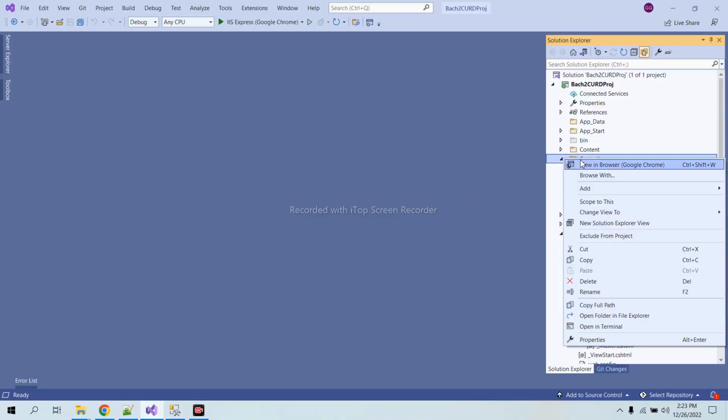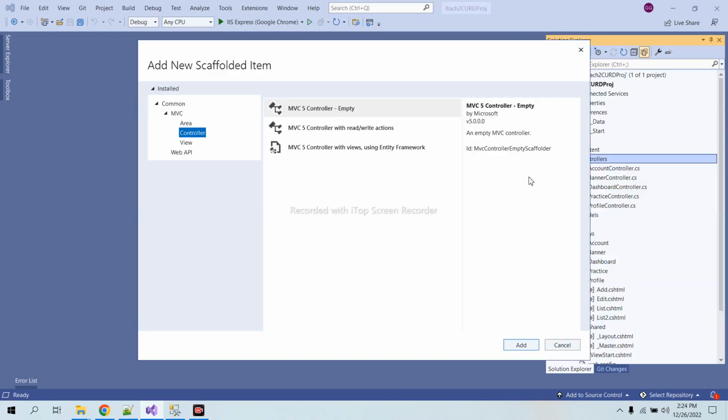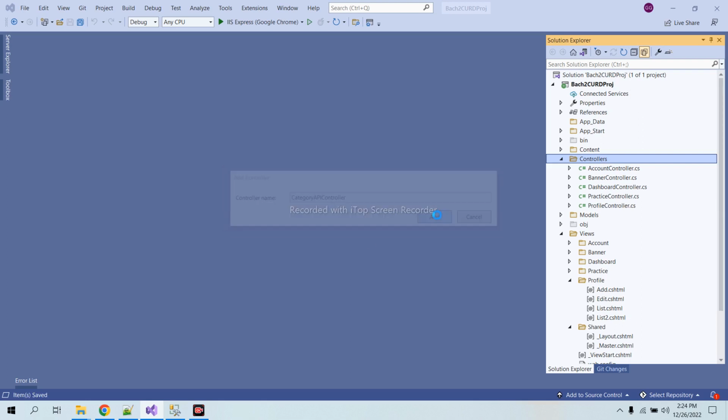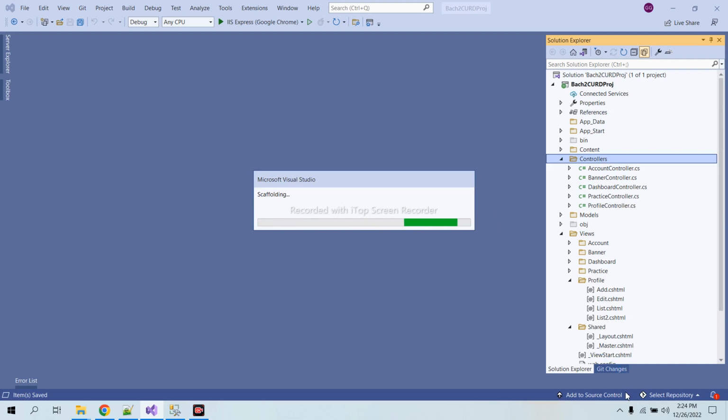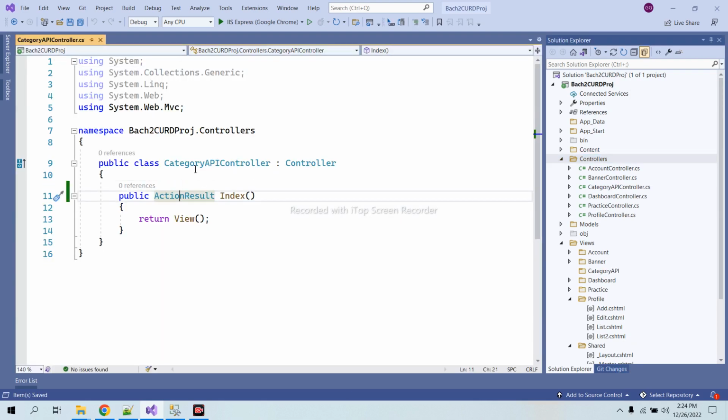For that, I will right click on the controller, add controller. I will create a normal controller, MVC 5 controller empty. Okay, I will give here the name category API controller. You can see that the category API controller has been created.